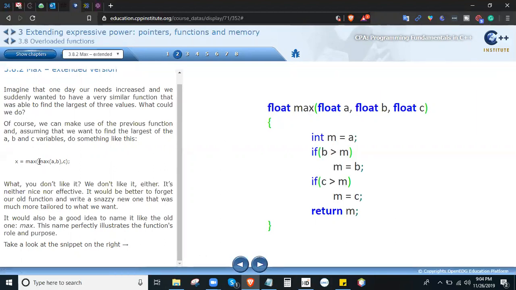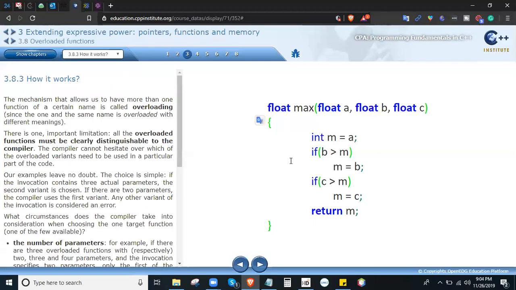So instead of writing max A, B, and C, we can write it float A, B, and float C. The mechanism that allows us to have more than one function of a certain name is called overloading, since one and the same name is overloaded with different meanings. There is one important limitation: all the overloaded functions must be clearly distinguishable to the compiler. The compiler cannot hesitate over which of the overloaded variants needs to be used in a particular part of the code. Our examples leave no doubt.